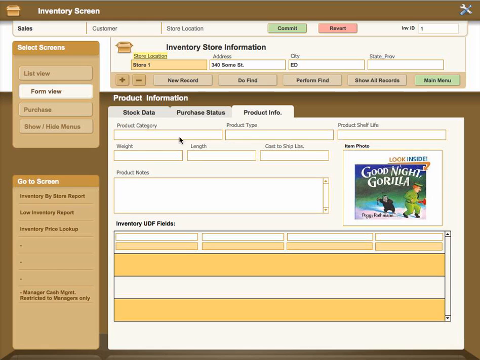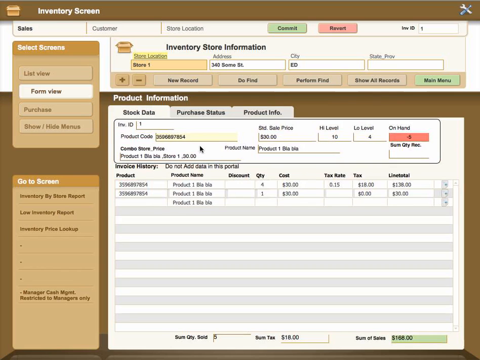Product information is a little bit more detail about this particular item, including a picture of the item, the product type, so you can do a search on it by type if you want to, and a product shelf life, weight, length, cost for shipping per pound, a little bit of narrative about the product if you want, plus a user-defined set of fields where you can add your own specific title and input field to describe more about this product and other criteria about it. This stays with that product for that particular store for this record.